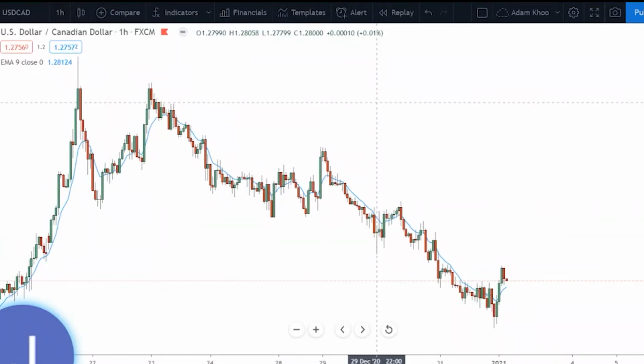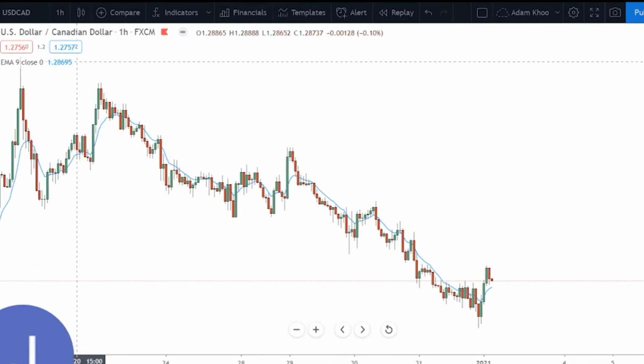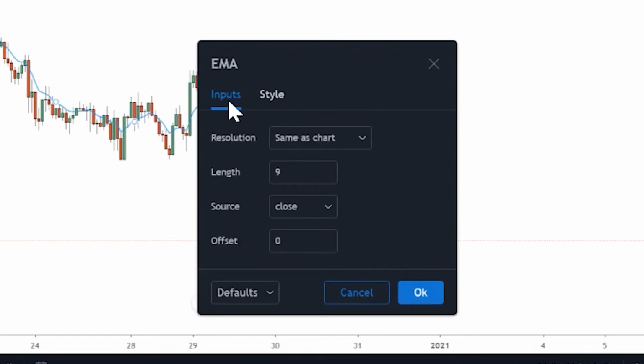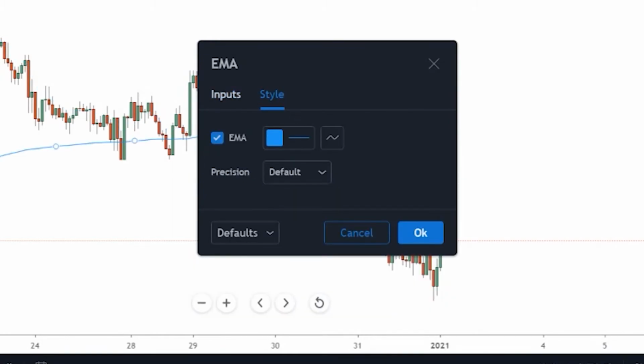Once you have inserted the moving average into your chart, you can adjust the settings by going to the top here and pressing on settings, and you can change any details that you want, from the color to the length of the EMA. In this example, we will be using the 200 EMA. Now, normally for the 200 EMA, I prefer to put it as red.